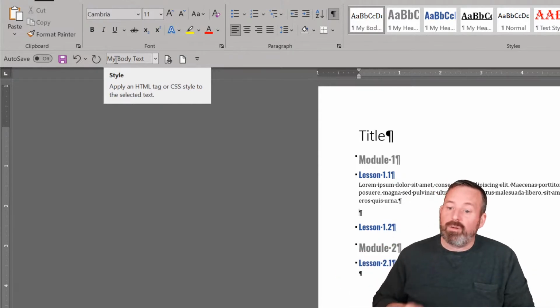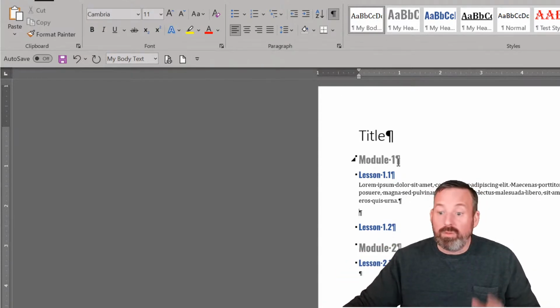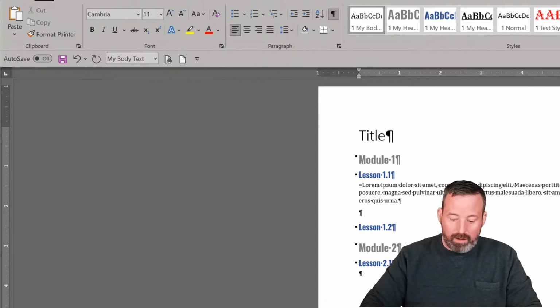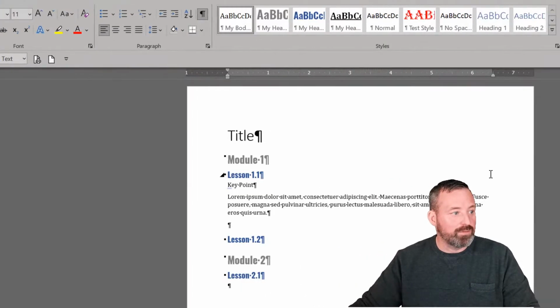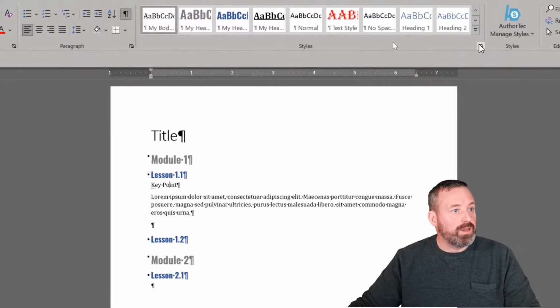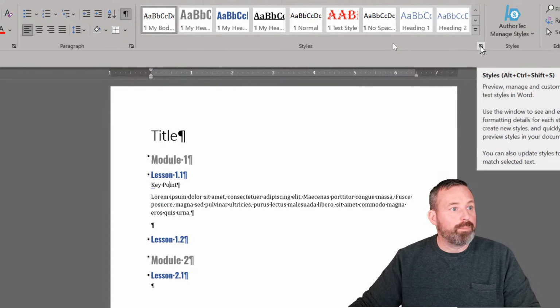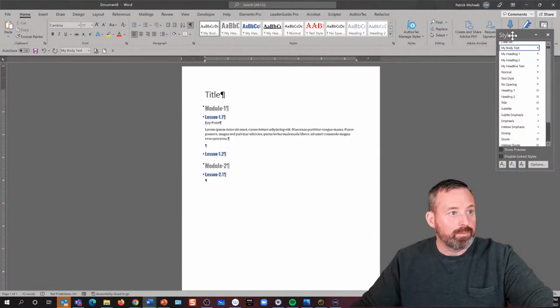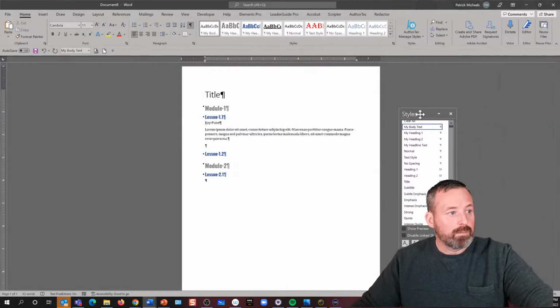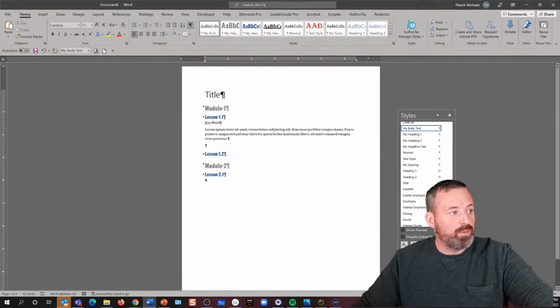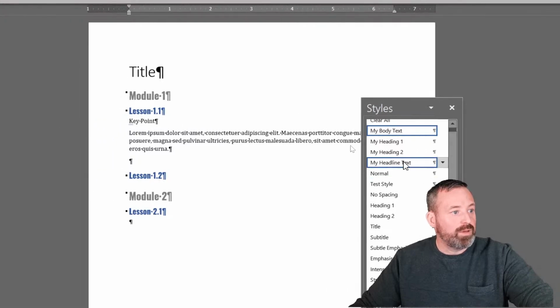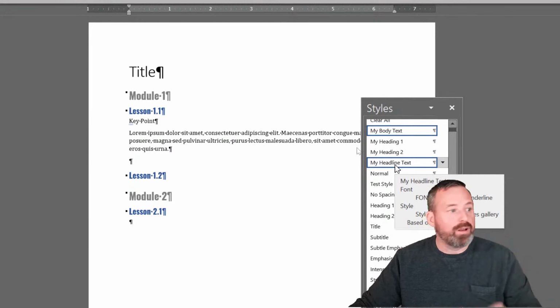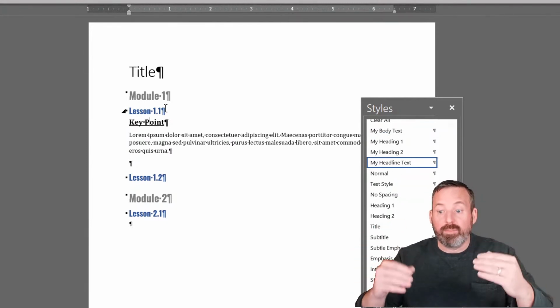I've set up some styles in here because of what it allows me to do, if we think about being repurposable. Let's say I start building out, and I'm going to put in a headline here. Let's say I'm going to use a headline within my first lesson called Key Point. Let me shift this over so you can see it, and for ease, I'm going to bring in my styles box. There it is. I want this Key Point to be a headline text. I've set up my headline text, and I can click on that and apply it.